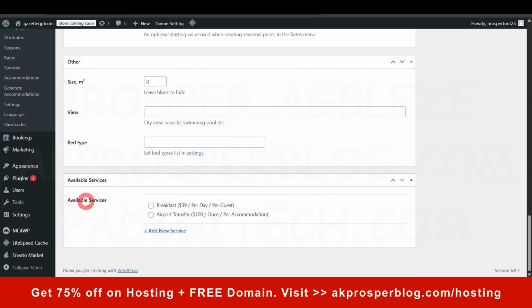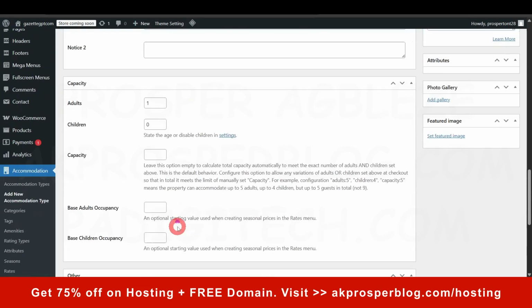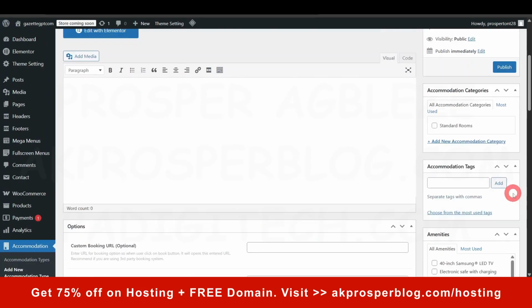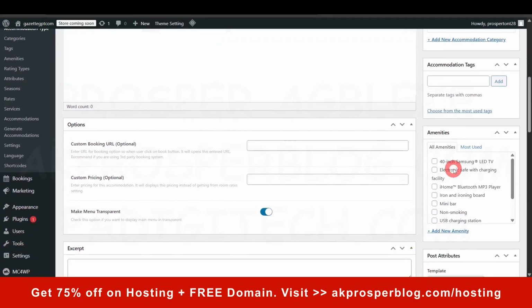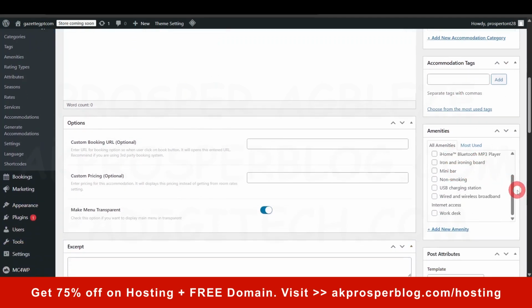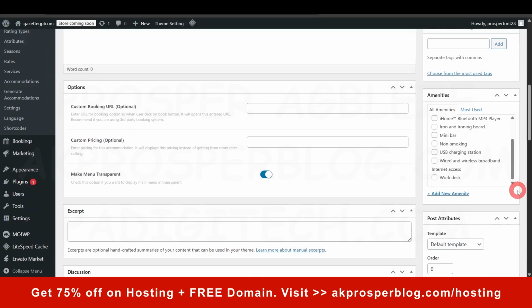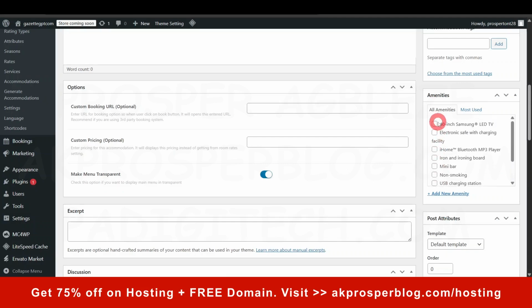Then for this particular accommodation type, what are the other available services that you want them to choose from? That is what this part is for. Now, if you look towards the right, you see the category we talked about earlier, this is it right here. You can select that, for this particular accommodation, it falls under this category, it falls under this tag. What are the amenities that are available for this type of accommodation or this type of room when they are booking it? You can select from all of the available amenities right here.